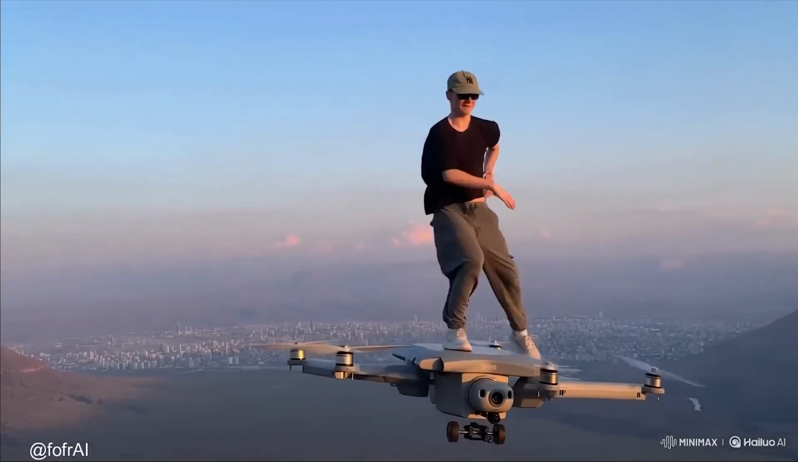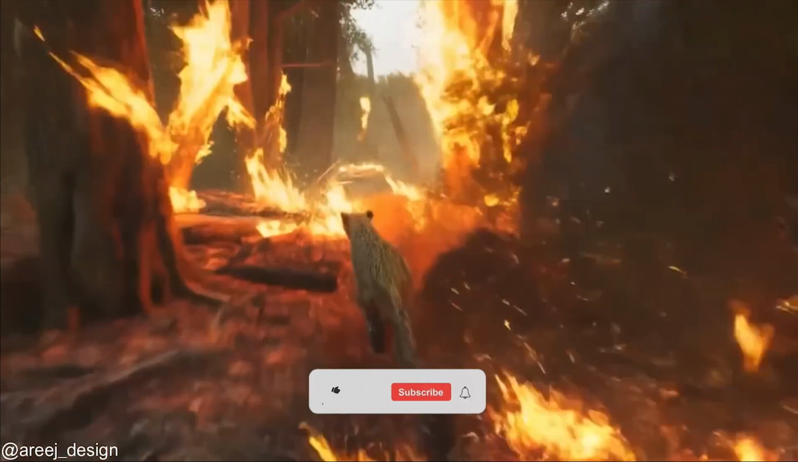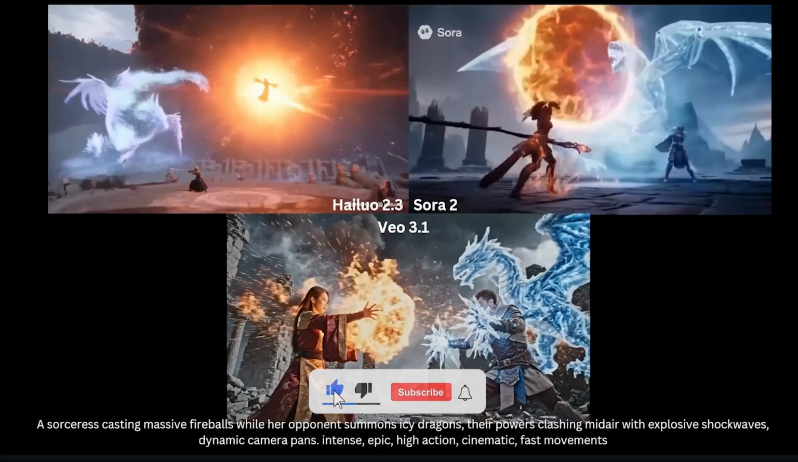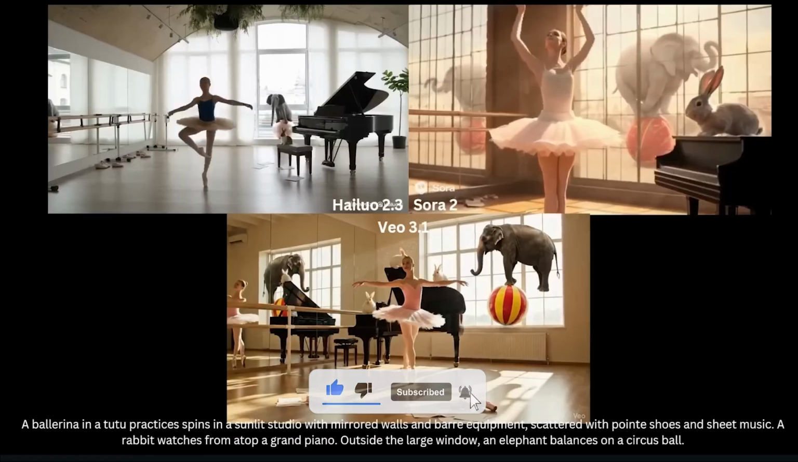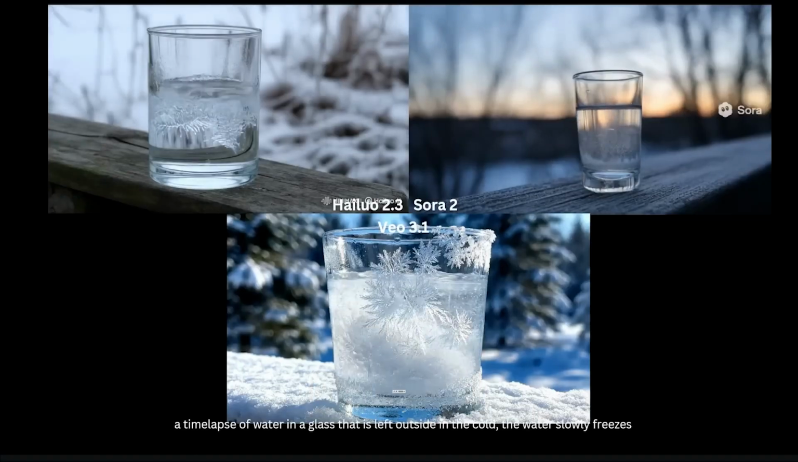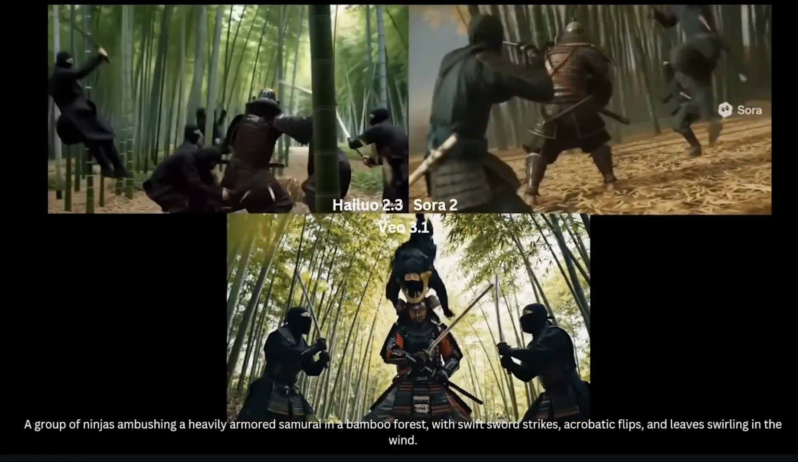So in this video, I'm going to show you all the cool things it can do, plus its limitations. And of course, I'm going to compare it with the top video models Sora 2 and Veo 3.1, so you can decide for yourself. Let's jump right in.